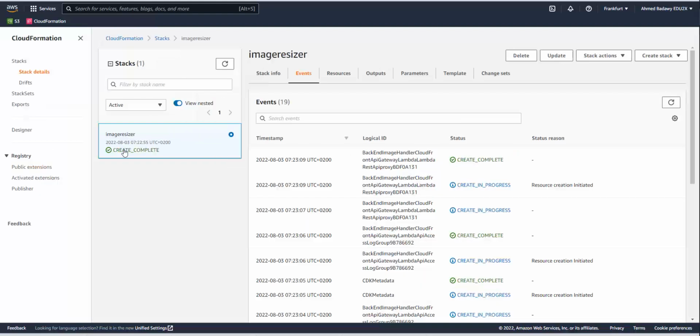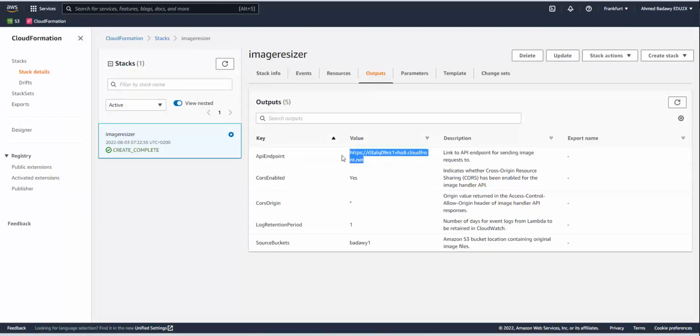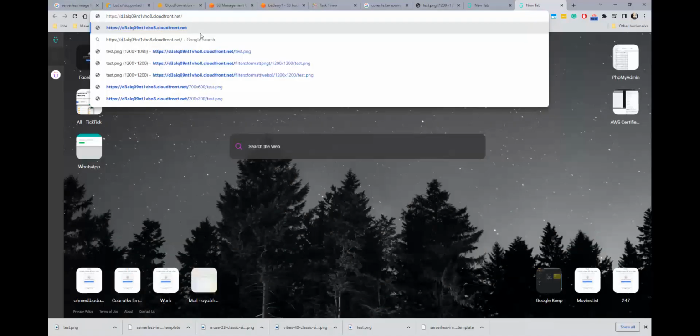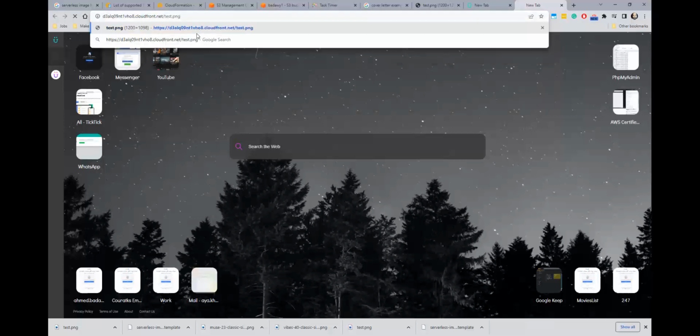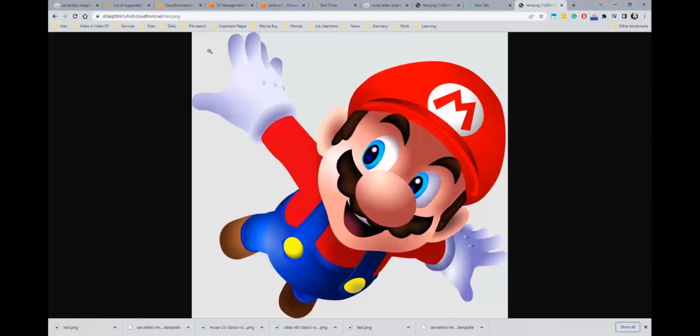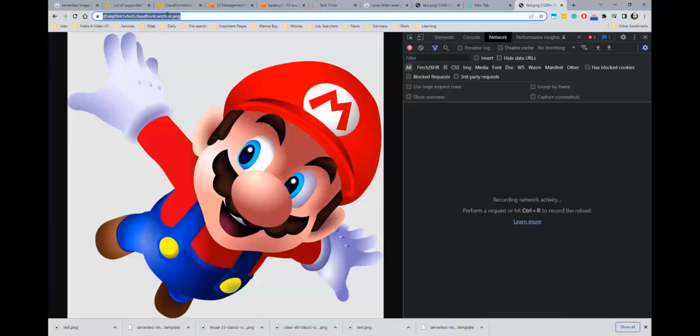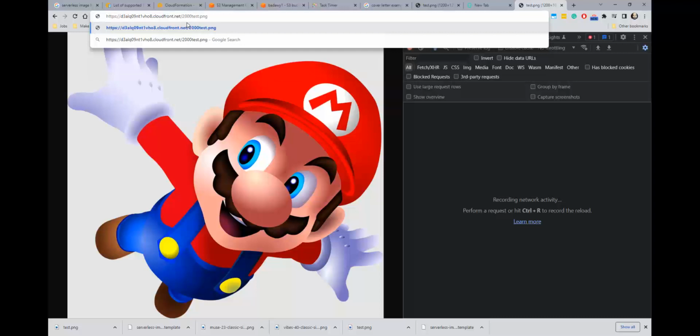So now it's completed. You need to go to the output itself, get this endpoint, put it in here, and the image itself. The image is test.png. Here it is. So we can resize this actually. Let's open the network first. Whatever resize we want, we want it to be about 2000 by 2000.